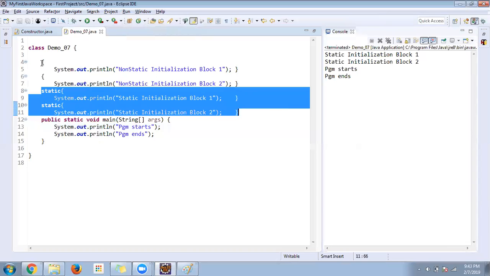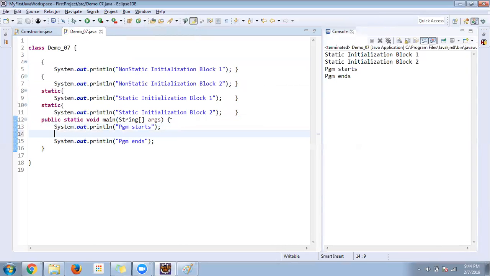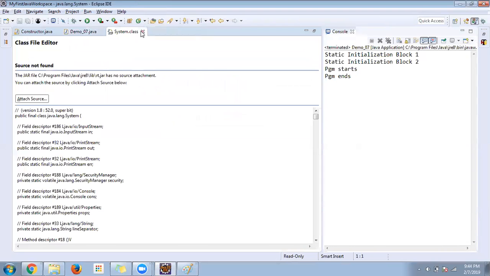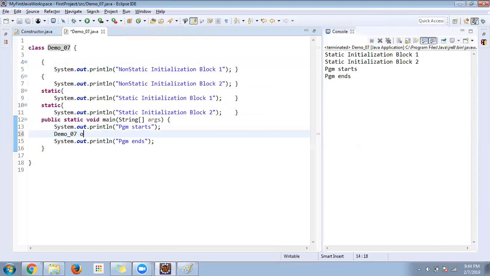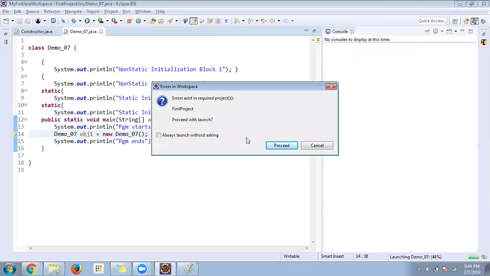So how will non-static blocks be executed? It is simple. As usual, we know always non-static members will be executed only when we create an object. Correct? Only when we create an object, non-static blocks will be executed. See? Right click, run as Java application.